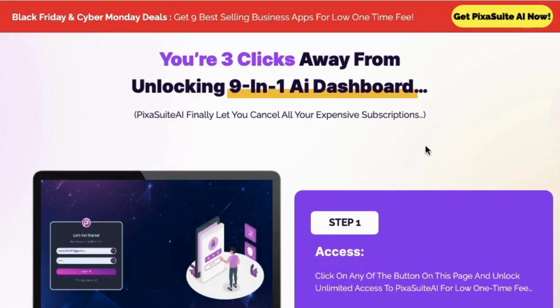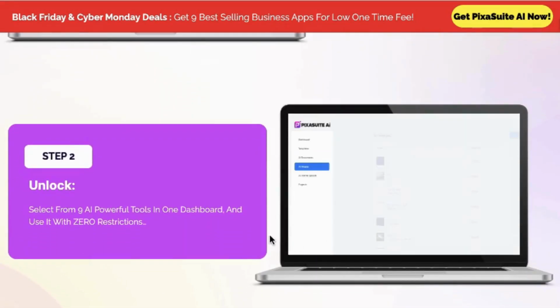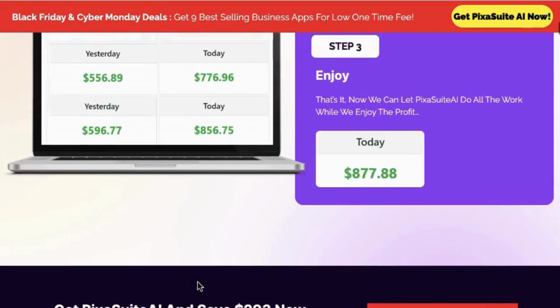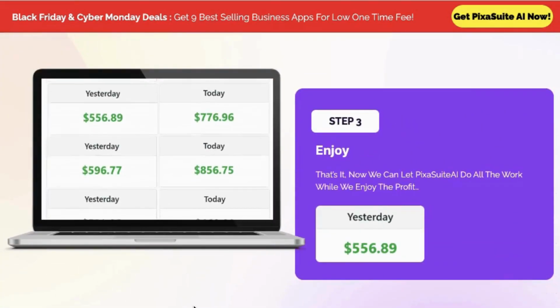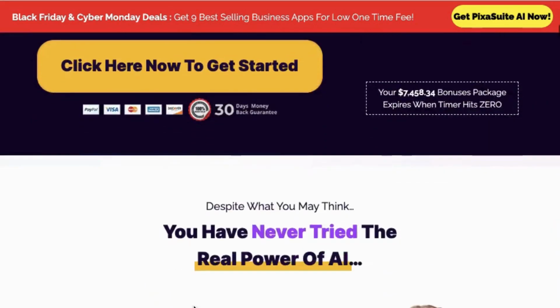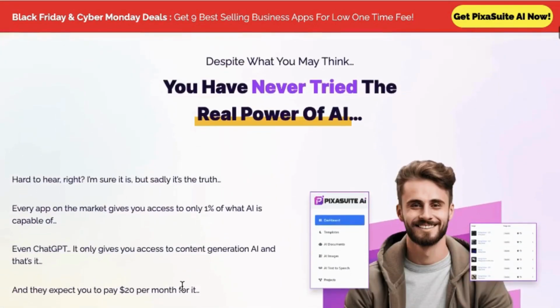App 2. Cloud Storage. Store, share and access all your business files with 100% security on 10 GB cloud storage. App 3. Page and Website Builder. Create and host stunning websites in just 60 seconds.